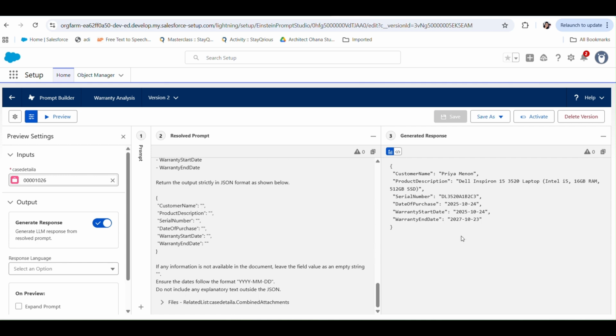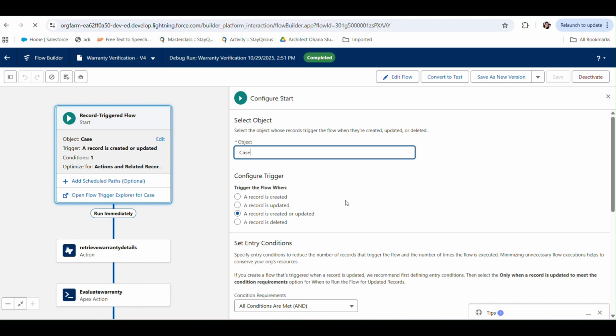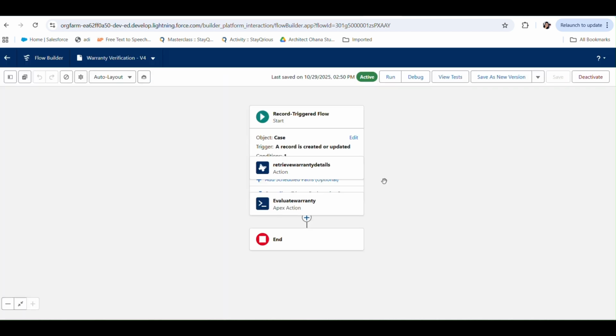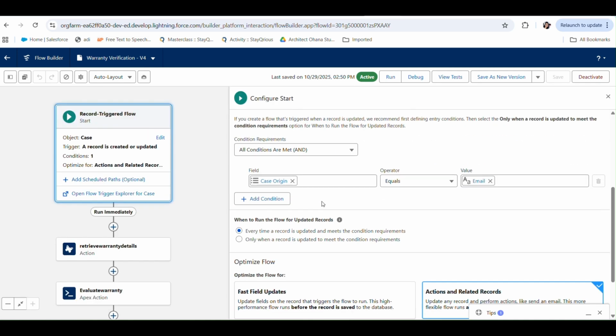So this is how the prompt builder is going to work. Now what we should do is create a flow which is going to call this prompt builder and parse the records. I have a record trigger flow available as part of the case record. The action is very simple: whenever a case is created or updated and a specific criteria is met, it is going to get executed. The criteria is simple: if the case origin equals email, that is the only criteria.